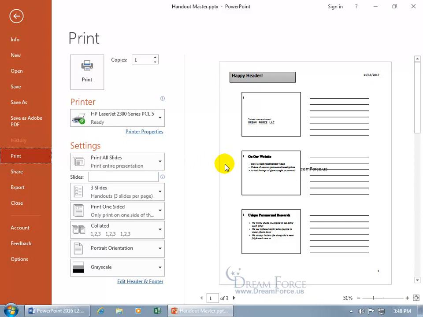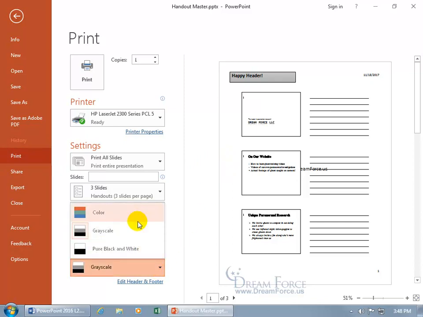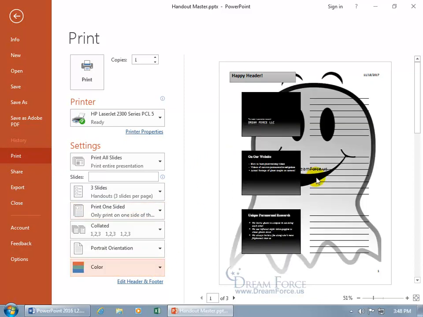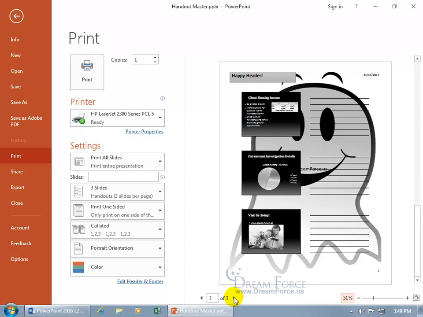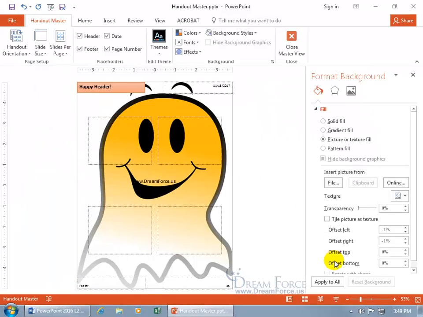If you don't see it over here, well, I got to change it from grayscale to color. Oh, there he is. I only have a black and white printer, but now he shows up. Cool. Let me go through. He's on every single slide. Let's go ahead and go back, and if I click on Apply to All, guess what happens?